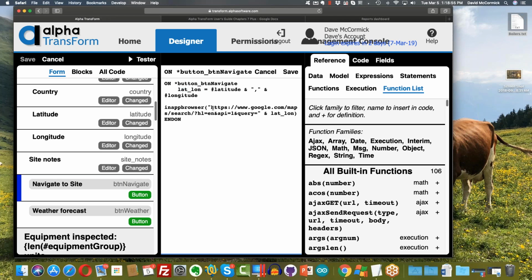Now in the in-app browser, we open up google.com/map/search with hl equals, in this case, English, and key equals, and then number one, you're going to need to replace this with your own API key from Google if you want to use this example. So you need to go to Google and get an API key. You won't be charged anything for it, but I do think you have to supply a credit card number nowadays. Might be wrong about that.